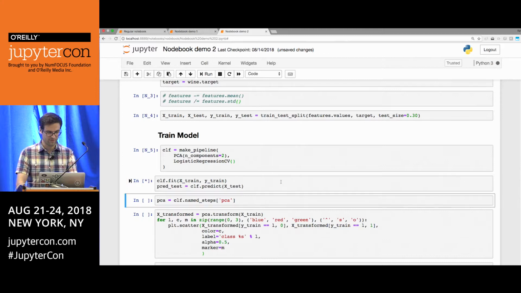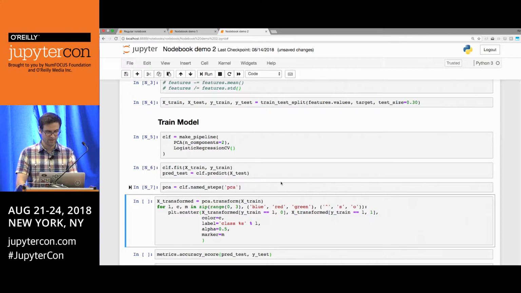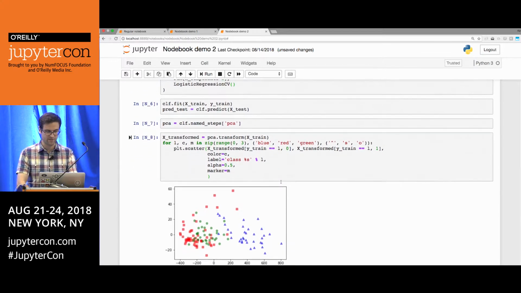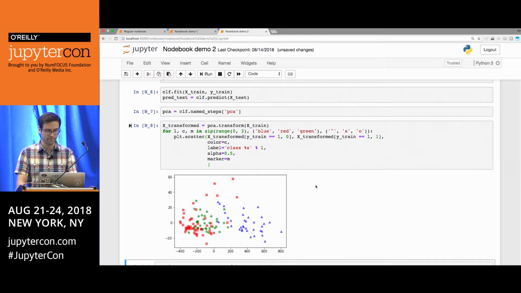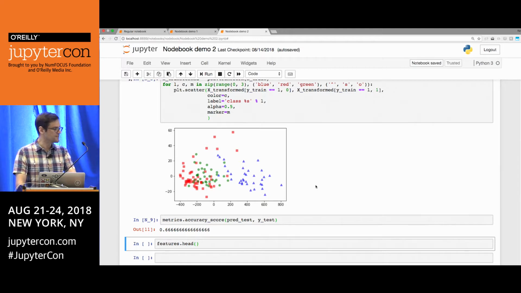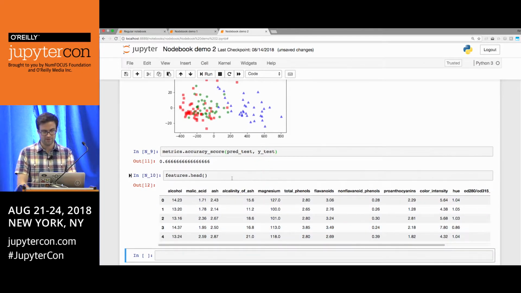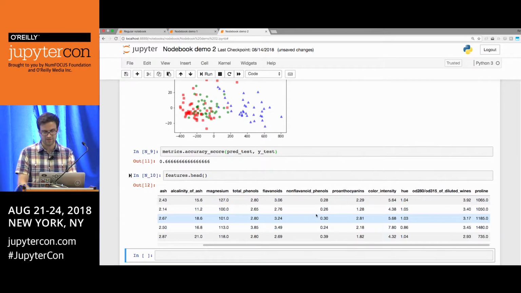So then we will fit that example. We'll do a prediction on it. And we can plot the PCA transformed values here. You can see these 3 different classes, and they're not super well separated. And if we look at the accuracy here, it's not that great. So we might be curious, OK, what's going on? If you look at the features data frame here, you can see that all of these values have wildly different scales, which is going to mess up our PCA.